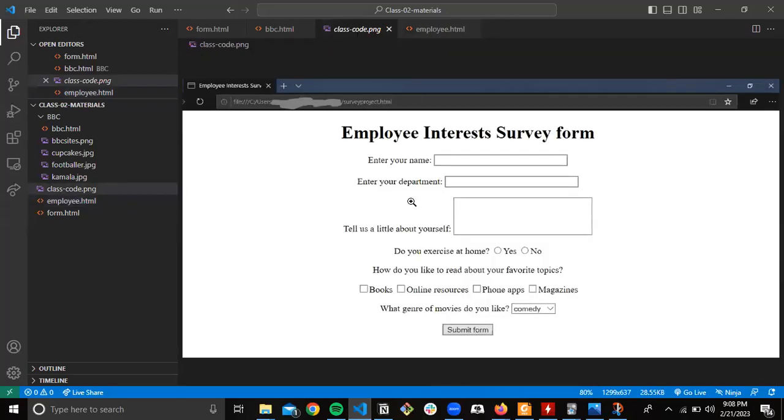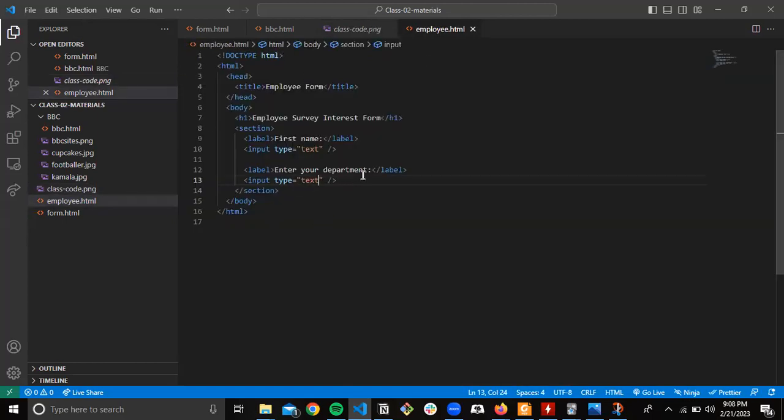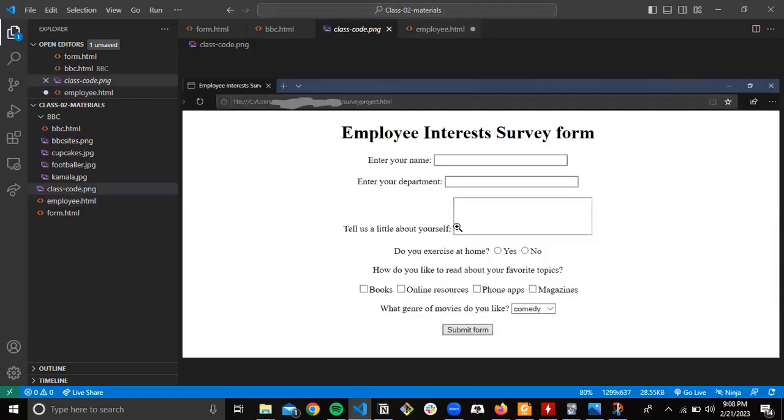Yeah. Okay, so the next one: what would we say this is? Tell us a little about yourself. That's also a label. Tell us about yourself. And then the difference is that, as you can see, this one is bigger.